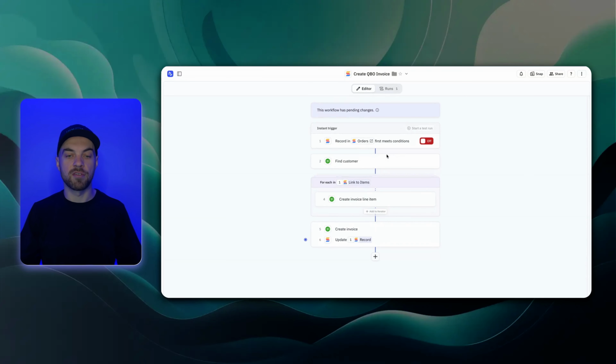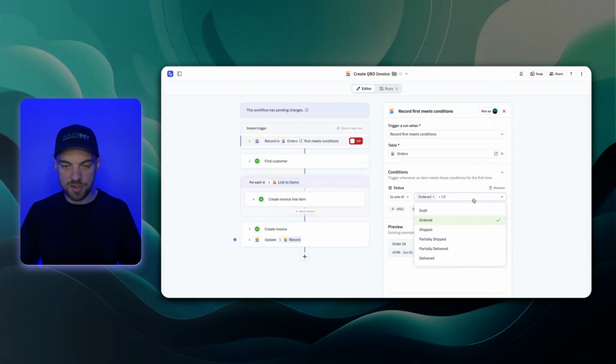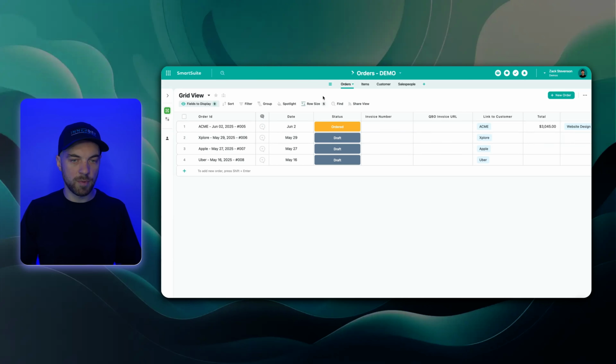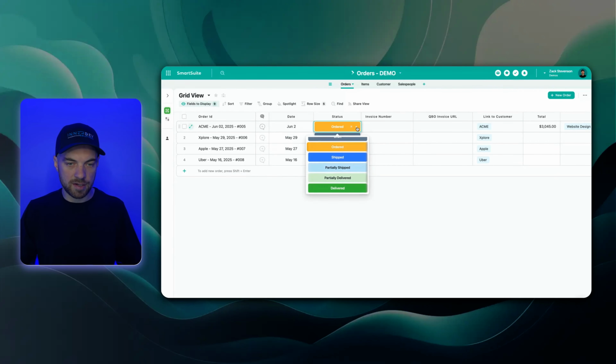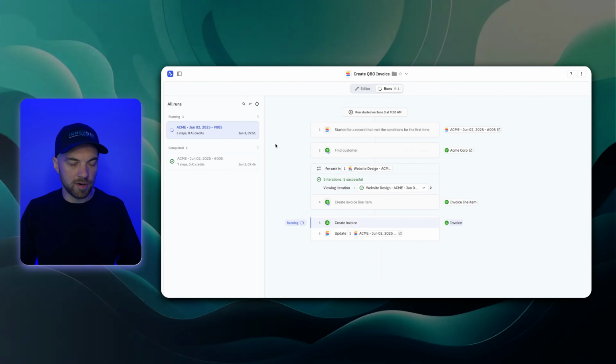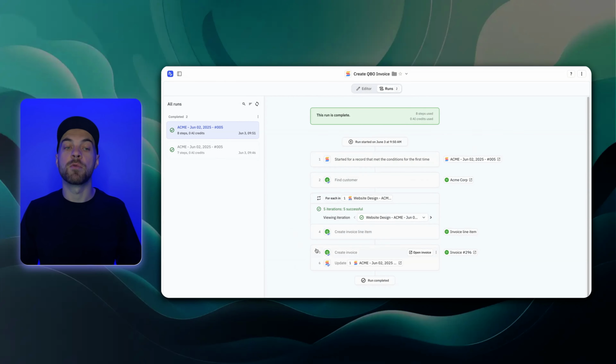Now, if we want to test this live, we can do that, but we need to go into the trigger. We're going to change this from ordered to shipped. So we can remove the ordered. We got shipped here. Go into SmartSuite. I'm going to select shipped status, and it says it's an instant trigger. Sometimes it does take a few minutes. So I'm just going to click this check for updates. It looks like it has created a new run for us. And if we just hang on a moment, we can see that it was successful.